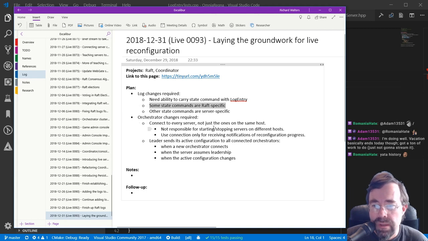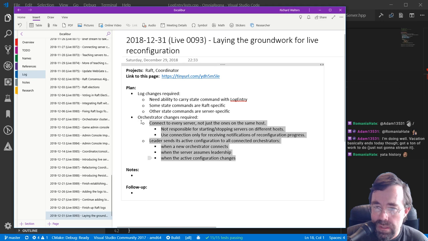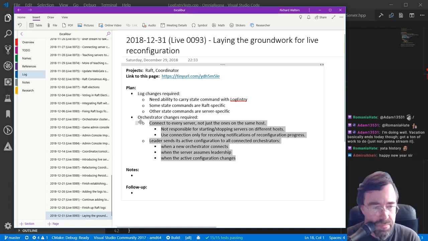Yay! And then I also needed to change the orchestrator server. For me, orchestrator is just a little guy that starts and stops the game servers, and there's an architecture change. I need to have each one connect to every host, not just the servers on its own host, but everyone, because we don't know which server is going to be the leader.